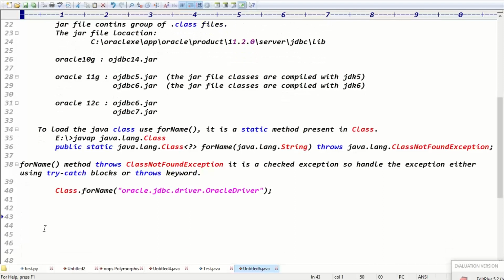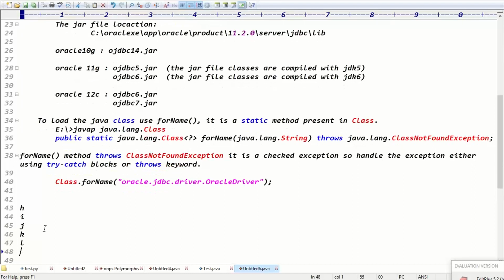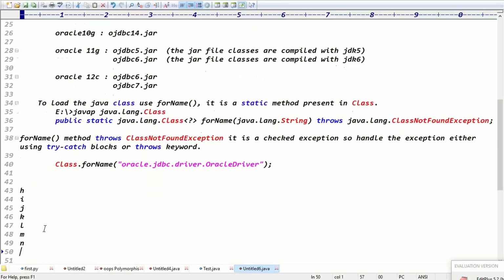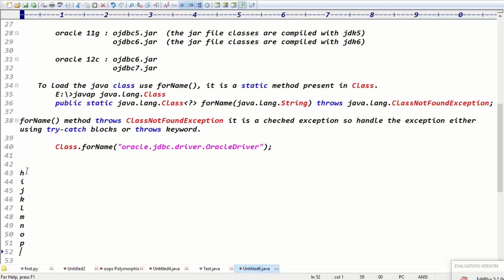Guys, mostly Eclipse IDE. There are 2 versions of Eclipse IDE, guys. What are the versions of Eclipse IDE? Tell me. H, I, J, K, L, M, N, O, P, right? Yeah, these are the versions of Eclipse IDE, guys. What is the H full form? H full form is Helios, and I full form is what? Indigo, right? Indigo IDE, guys. J full form is what? Juno IDE. K full form is what? Okay, Kepler.